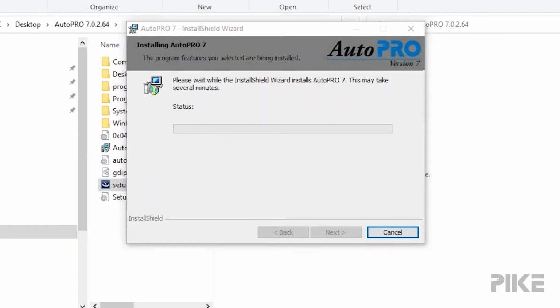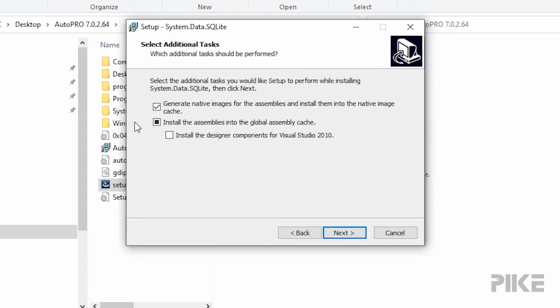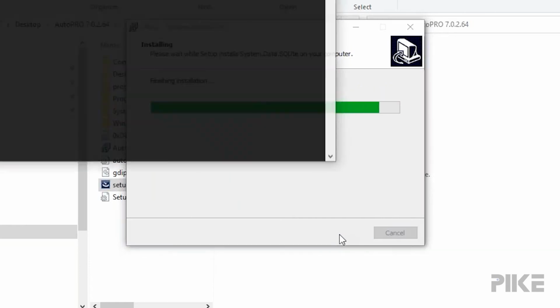Both programs, TempPRO and AutoPRO, require SQLite, so we need to install that. Select yes when prompted. Select the full installation, press next, and allow this to remain on the default, which is install the assemblies into the global assembly cache.